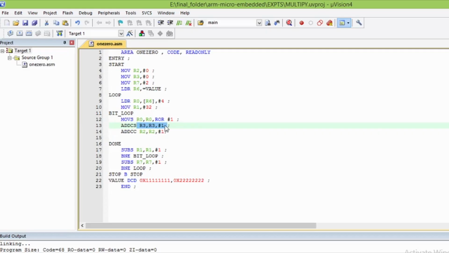Because of that, the counter R3, which is used to count the number of ones present, will increment. But if that condition is not true, if carry is 0, this particular addition is carried out and R2 content is incremented by 1, because if it is not 1, it can only be 0. Okay, so this is how we count the total number of ones and zeros present.